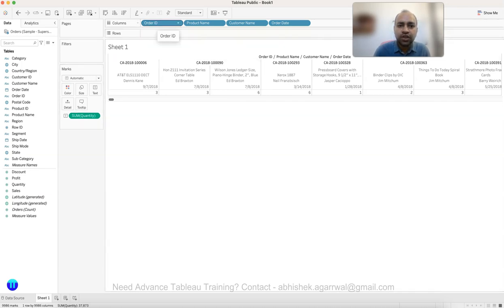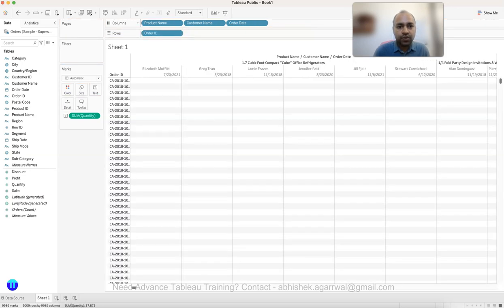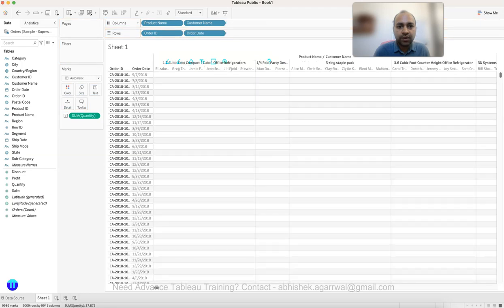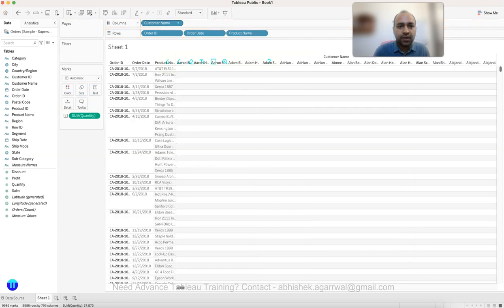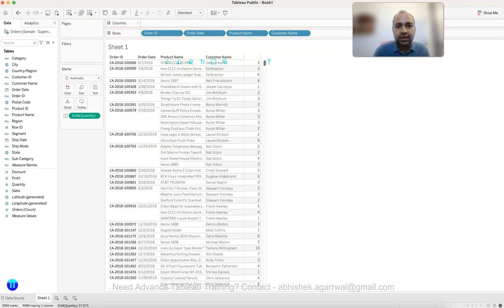Now let me just change this layout a little bit to make it more impactful for you. So you have order ID in the rows, and then you have order date. I'll just drag this up here. Then after order date, now if you see, this is coming more like a normal table. Now I'll bring the product name and I will bring the customer name as well. Now it is coming as a simple table.